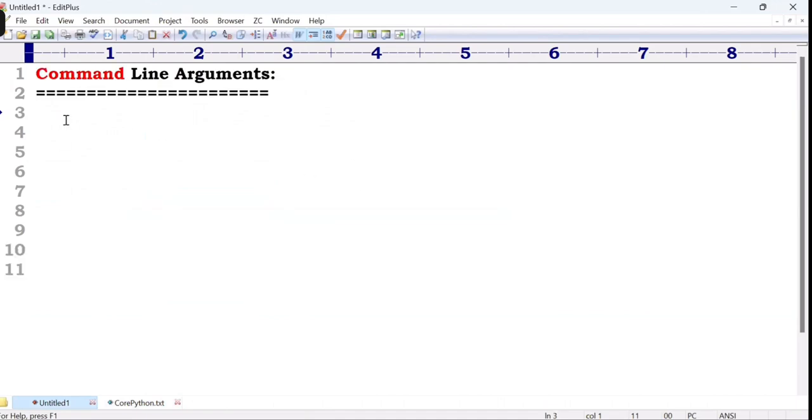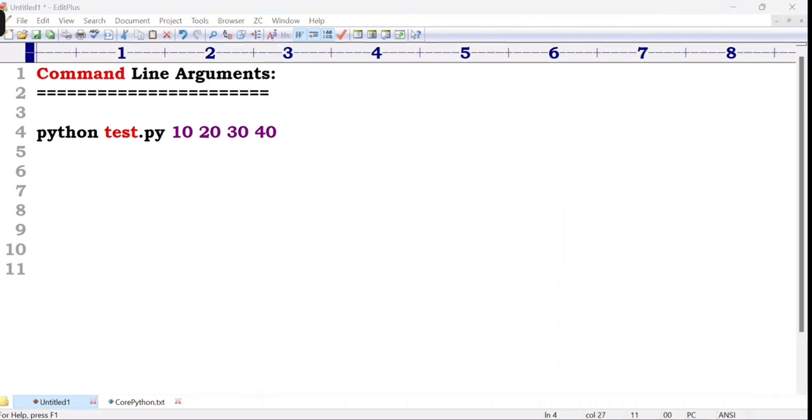Command line arguments. Sir, what do command line arguments mean? The name itself indicates we are passing arguments through the command prompt. That is nothing but command line arguments. If you run a Python program, we always use python test.py. With this command, if I'm passing any values, these values are nothing but what?